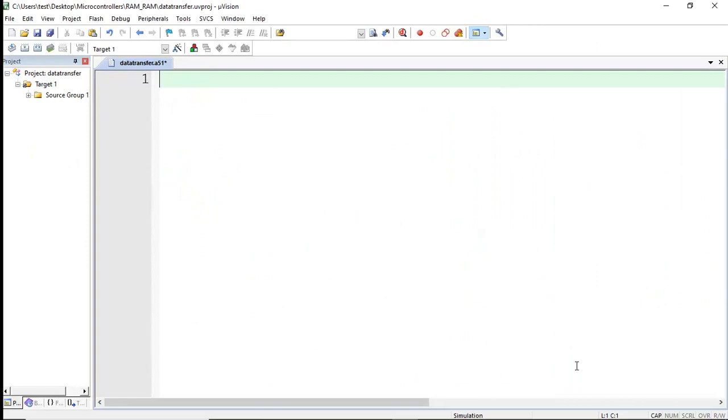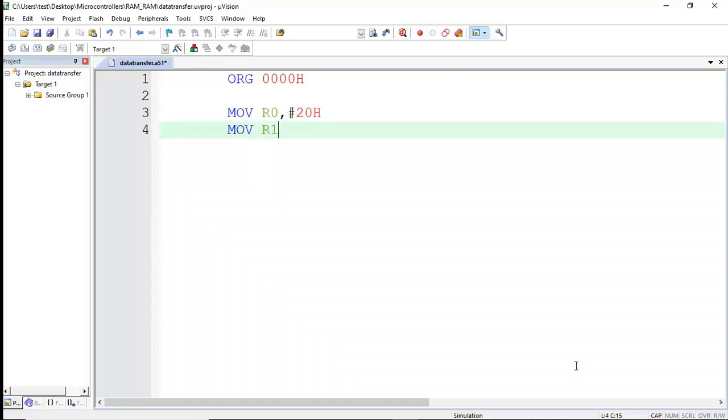Now we'll write the program for RAM to RAM data transfer operations and observe the simulation output. I will start with the ORG directive, which will initialize the address 00H, then MOV R0, #20H. As R0 is the source address pointer, I have given the source address 20H. Similarly, R1 will be initialized with the destination address 40H.